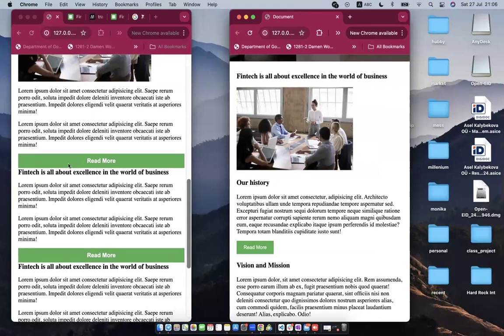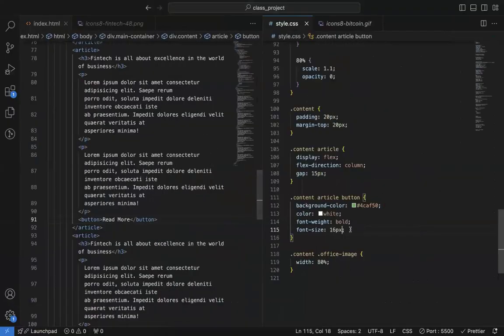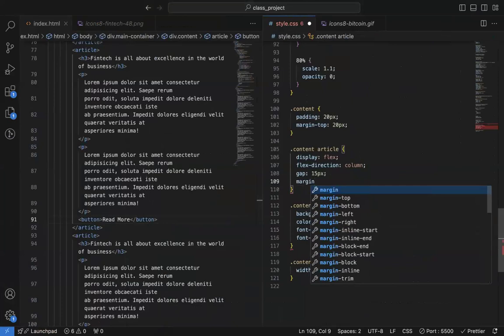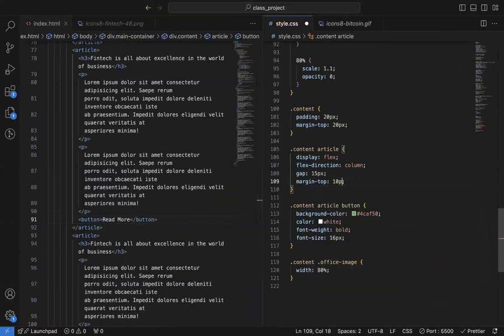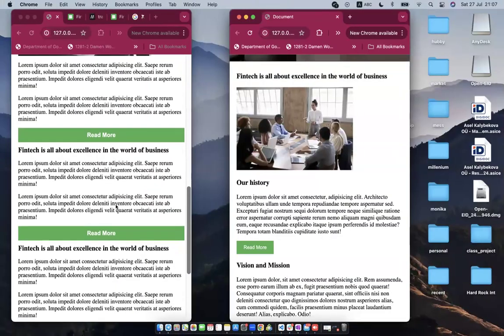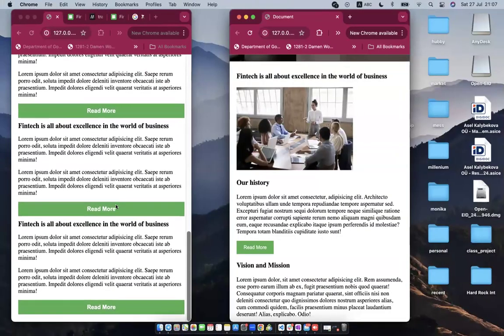So I feel like the button is now sticking to the next article. You can maybe add margin bottom to the button. Exactly. So either to the article, we can do margin top, I guess. Let's do 10 pixels. Cool. Okay, nice.